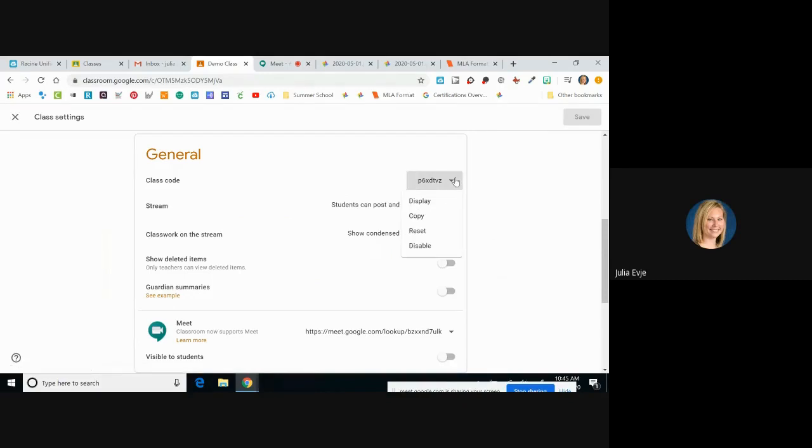Clicking on this drop-down again, I have the option to copy the class code. So here I would copy the code. Maybe I want to email my students the code, so I could open up an email and paste that code in the email. I can reset the code. Let's say I just sent out that email and I don't want that code to be active anymore. I would need to come here to my settings and choose reset. Finally, you can disable the code. If you don't want that code to be active at all, you're not interested in the code, you would choose disable.